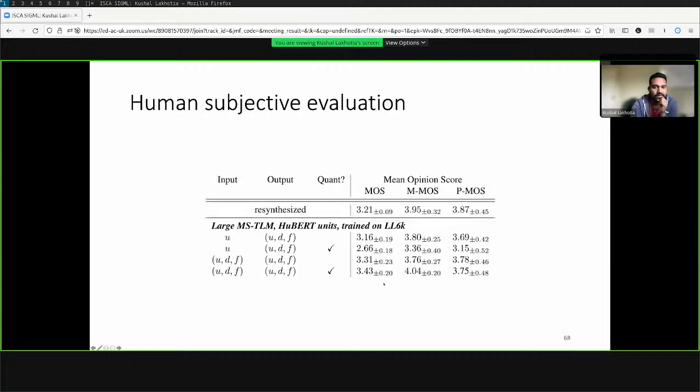Okay, subjective evaluation, again, it basically confirms the same observations, where when we actually use duration and pitch, it leads to better quality of speech that's generated, and these are consistently actually higher than the top two. The last two rows are consistently higher than the top two in general.